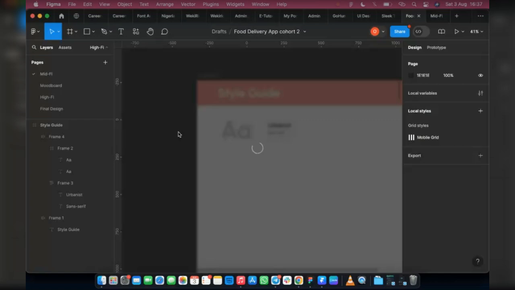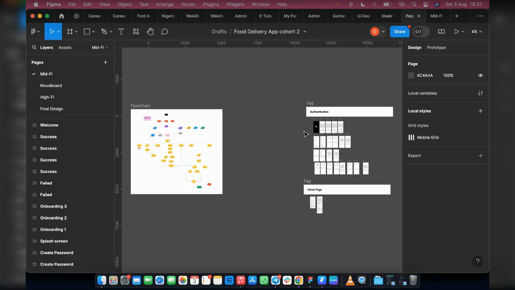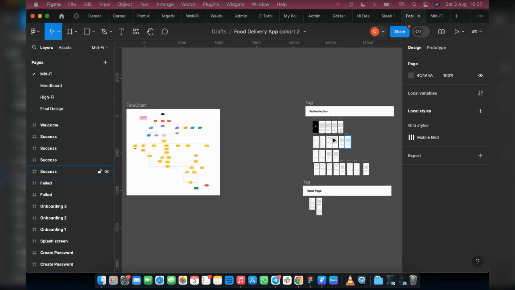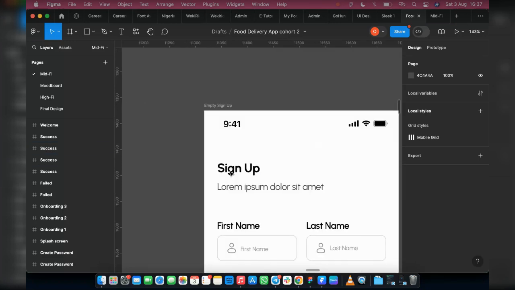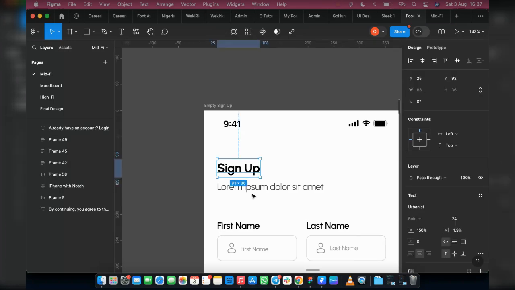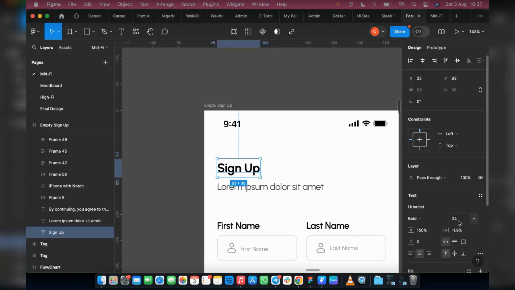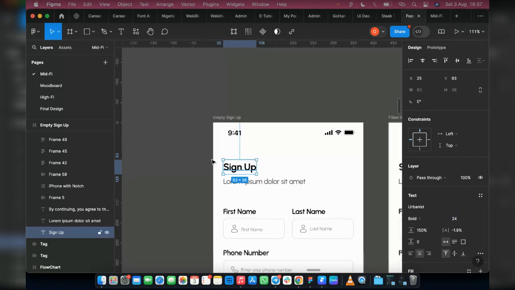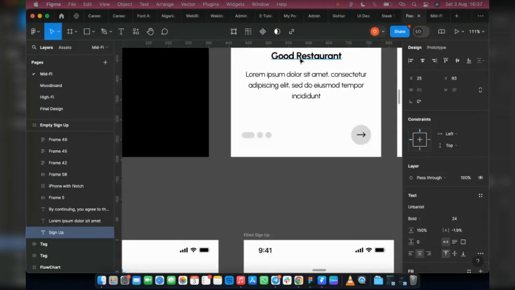Let's wait for it to load. So what we use here is 24. Like I said, 32 is going to be very big. This is how 32 looks like. It's going to be very big for a mobile. So our heading 1 is going to be 24 semi-bold.